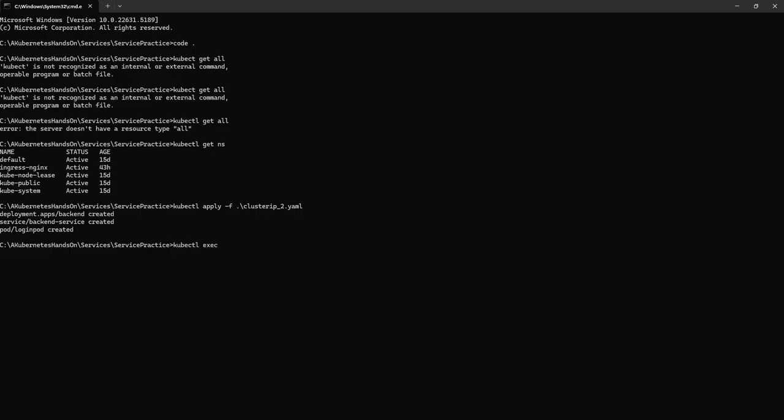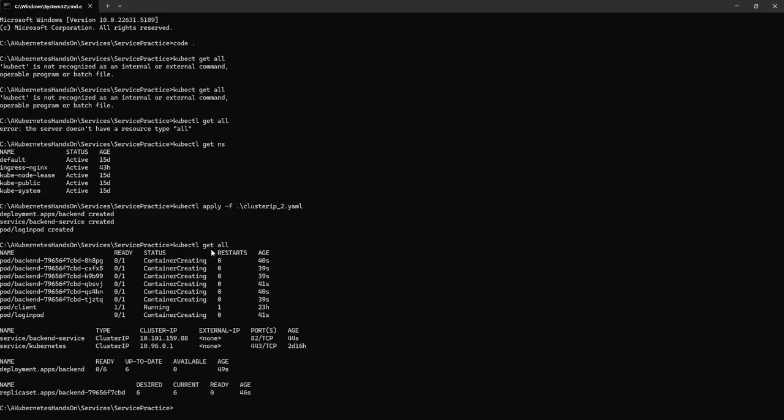First, kubectl get all. Here you can see it is still in the creating state. We have a login pod and a client pod, which we created yesterday itself, and we have got the backend service, that is a cluster IP service, with this IP range.